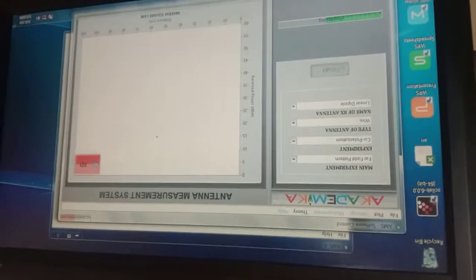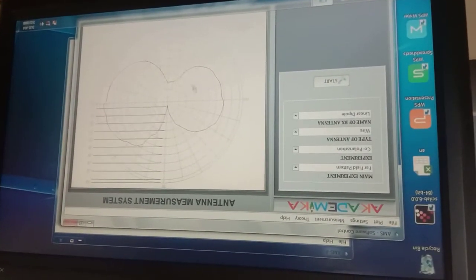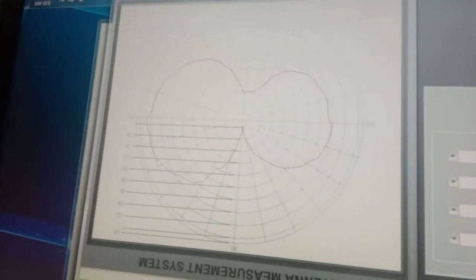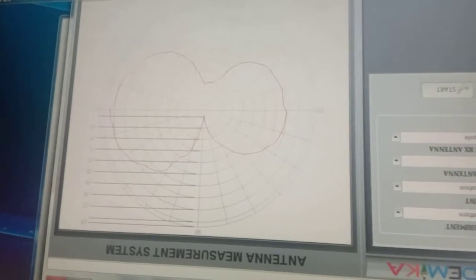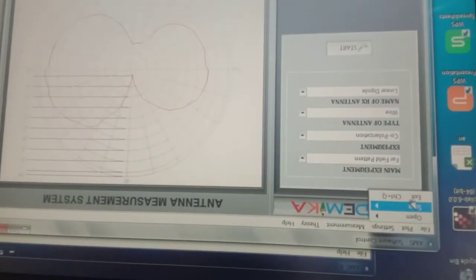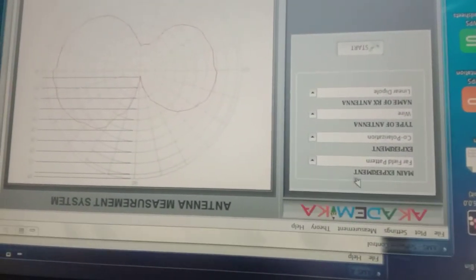So you can see the polar pattern directly on the window of this software. See here, this is the pattern which we are getting of the folded dipole. After that you can store this image: go into File, Save Image, and you can store it in the computer. Clear?